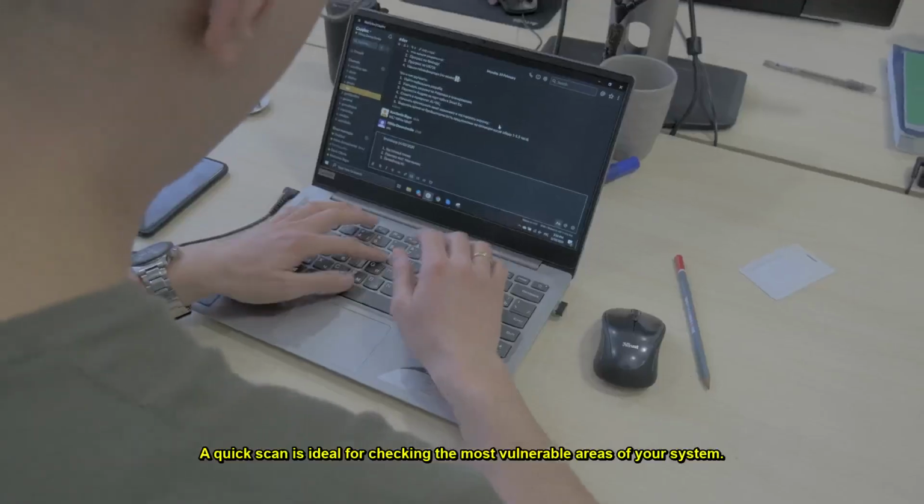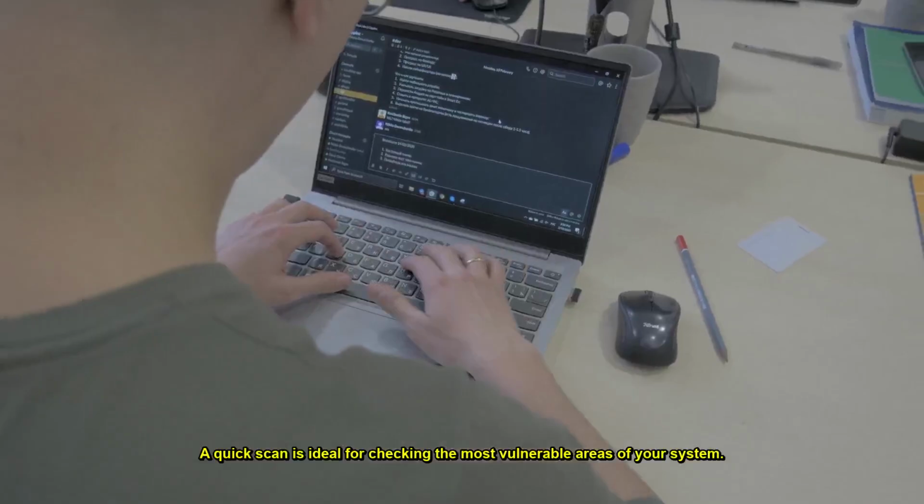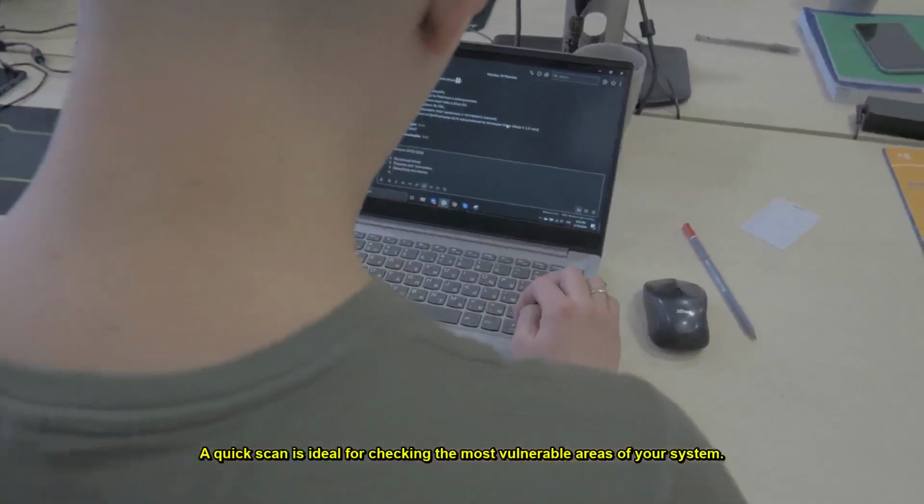If you want to run an initial scan, click on the Scan tab. Choose the type of scan you wish to perform. A quick scan is ideal for checking the most vulnerable areas of your system. Click Scan Now to start the process. This may take several minutes depending on your system's performance.